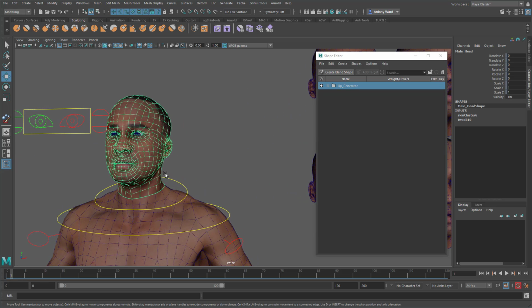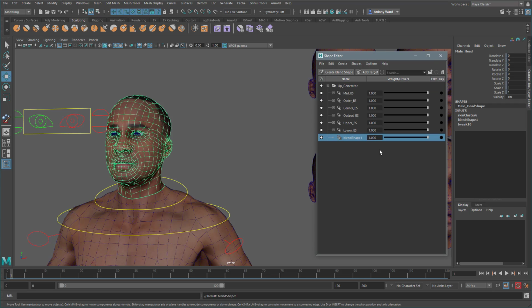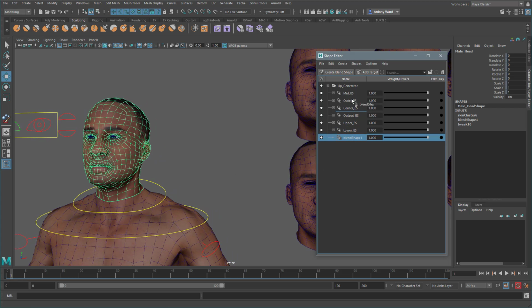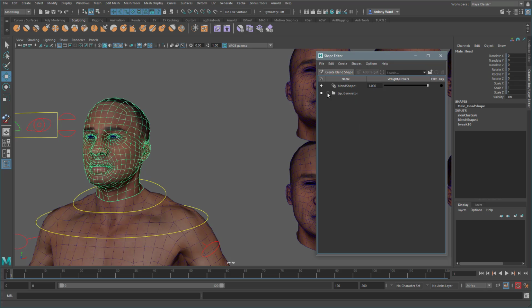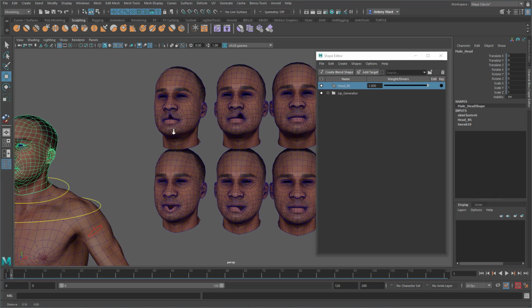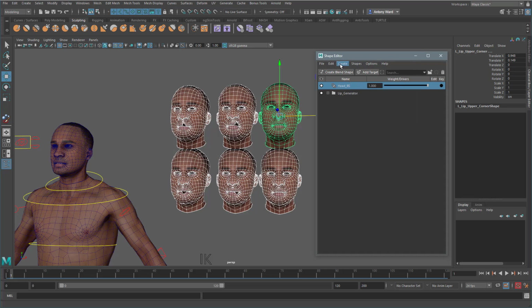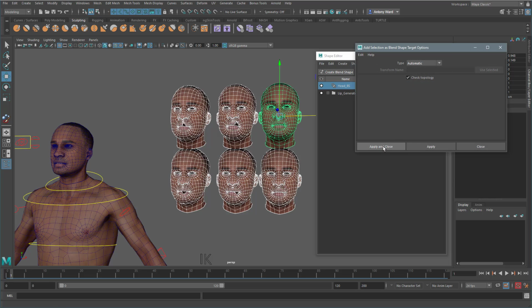Select the main head model and in the shape editor go to Create Blend Shape. Drag that out of the group. Rename the new node to head_BS, just like we had initially. With the head BS node selected, select the 6 lip shapes. Now go to Create, Add Selection as Target. The default options are fine.